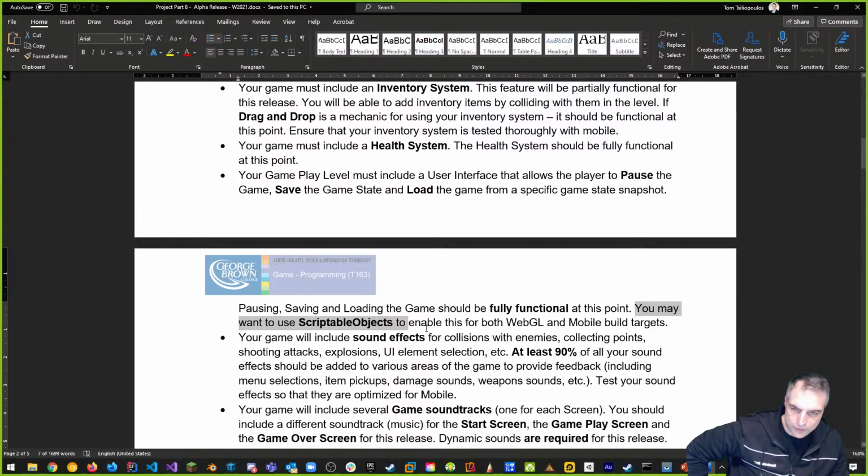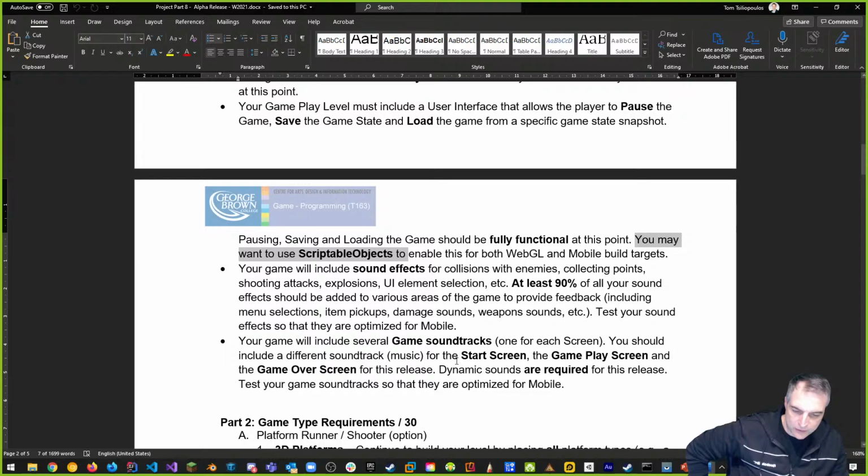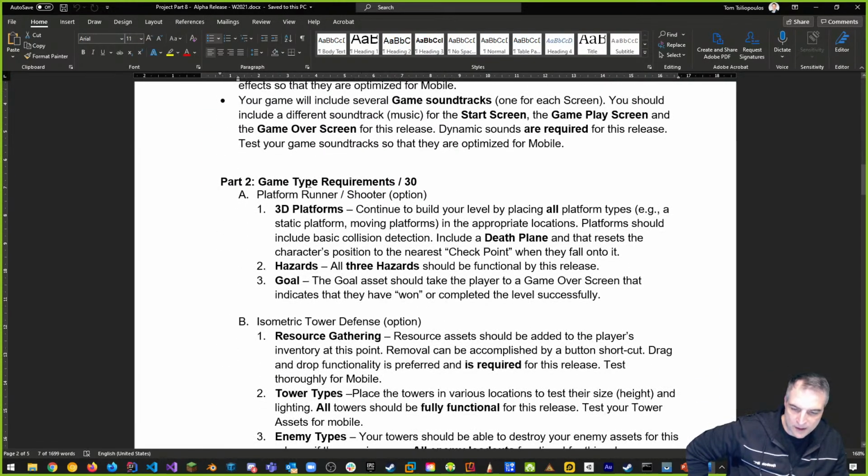Scriptable objects are compatible with desktop, WebGL, all of them, and mobile. So that's, I think, the way to go. Your game will include sound effects and music, and make sure you test with mobile. From a game-specific type requirements, all 3D platforms must be working at this point. All 3 hazards must be functional, and your goal must be working.